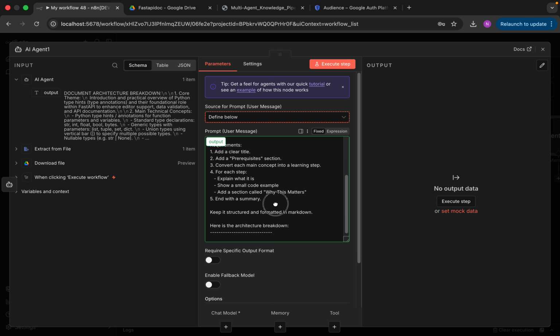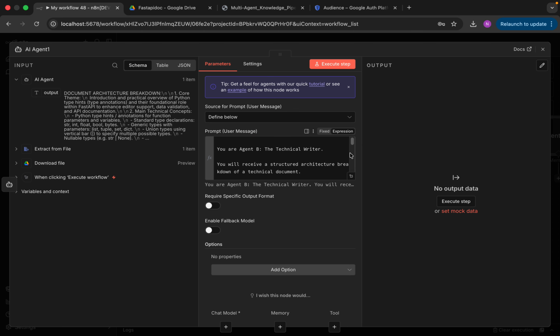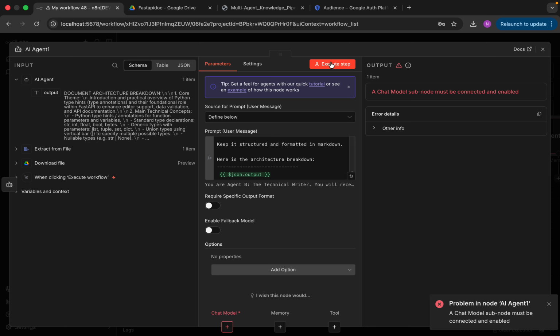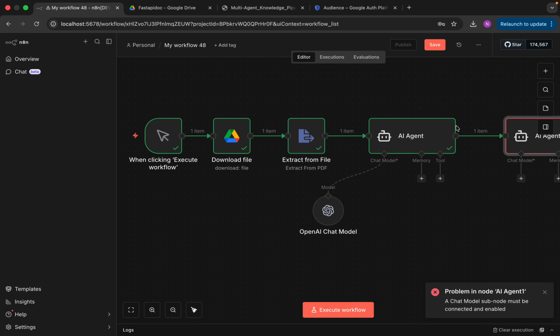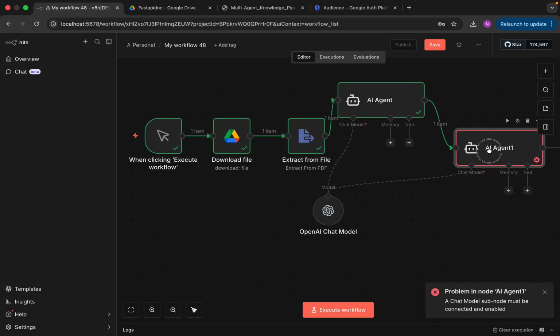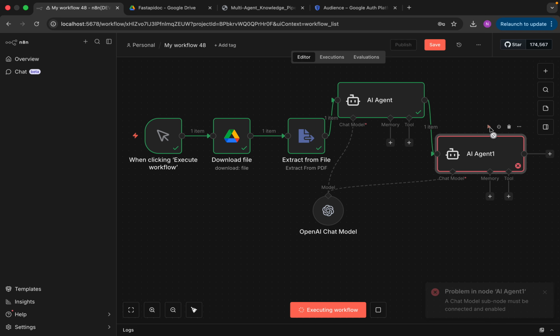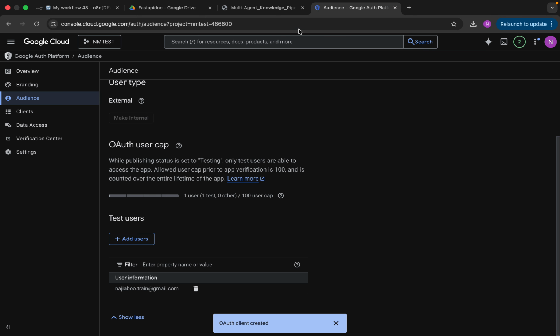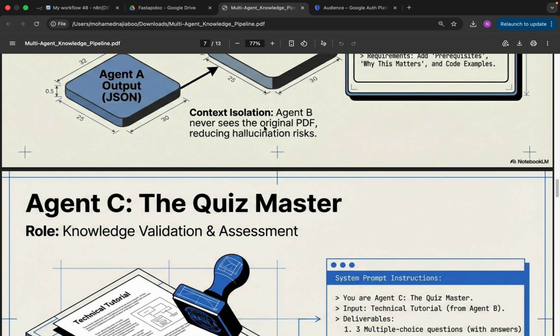Okay, so let me copy and paste the output from agent 1 to agent 2. So this output, now let me execute it. Here also we need to attach the model, so I can use the same model here. Let's execute. So the execution is in progress. Meanwhile we can go to the next slide.